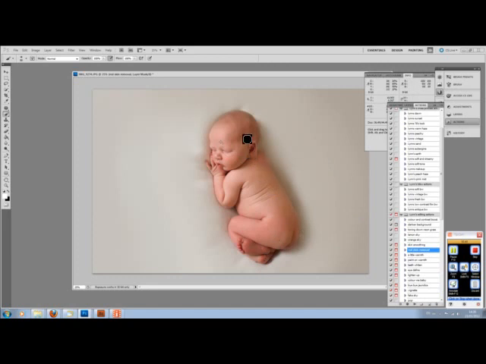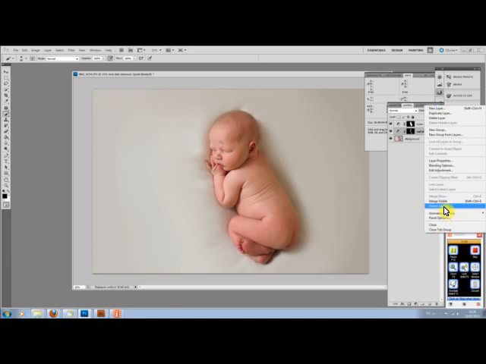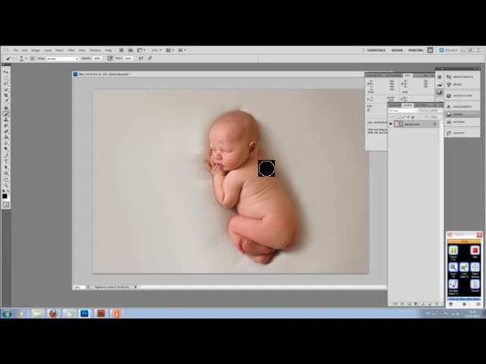And also in this room that I was shooting in, I was shooting with a strobe, and on the right hand side there was a yellow wall, and that's made a sort of a yellow cast down his back there. So I'm going to get my paintbrush and go into the quick mask tool, and I'm going to just paint on all the bits that I think are a little bit too yellow.